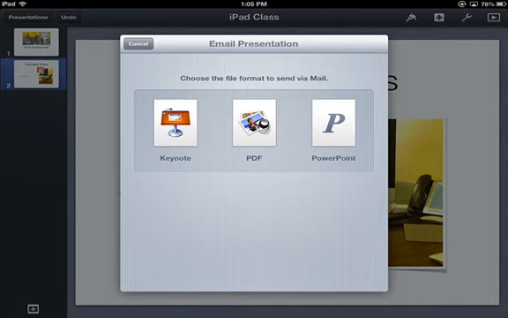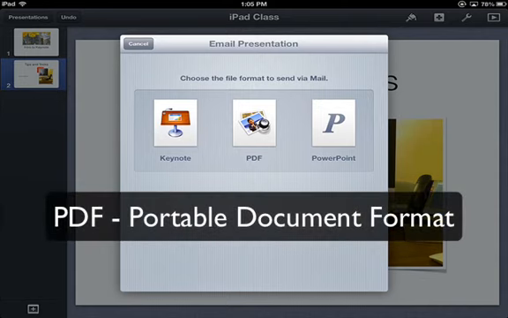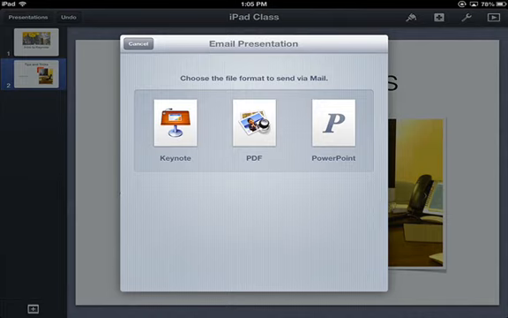Now you want to be careful with this. If you're emailing this presentation to someone who doesn't have Keynote, that might be an issue. Or you might want to just turn it into a PDF, a portable document file. Or you can actually choose the file format PowerPoint, because maybe the person you're sending it to has PowerPoint and they will be able to open it then on their end. So you just have to think about who you're sending it to and what you want them to see. Obviously also if you send it as a PDF, you know, your transitions and things aren't going to be there. It'll be more just like a picture.